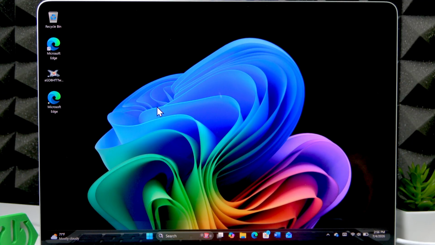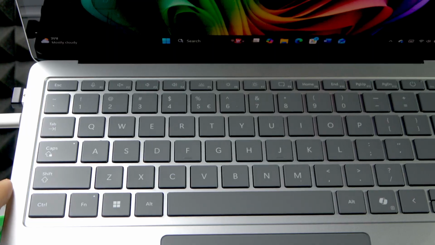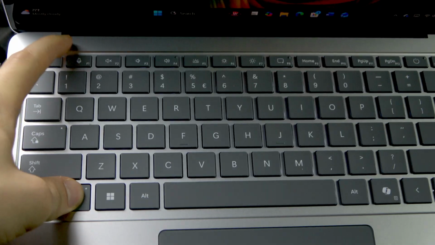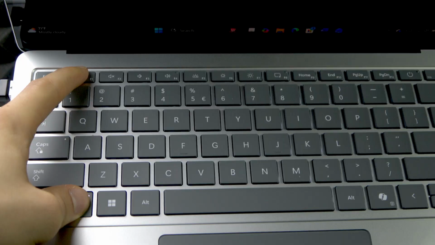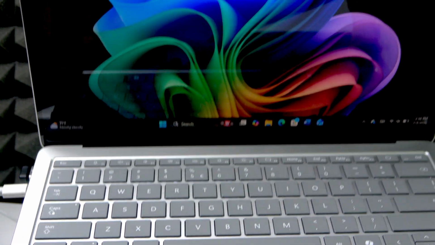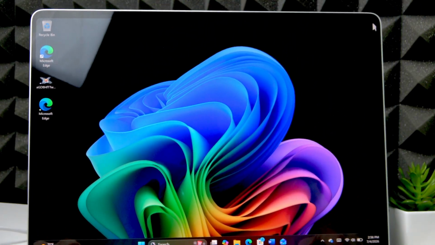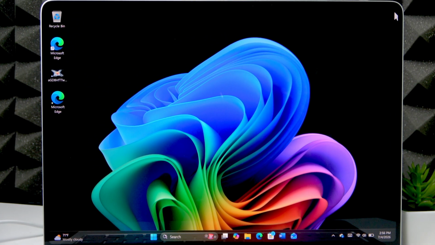So let's start with the F1 function key on your laptop, which we can use to mute or unmute the microphone by holding down the Function button and pressing F1 along with it, which will result in muting or unmuting your microphone in case you have a supported application opened on your laptop.